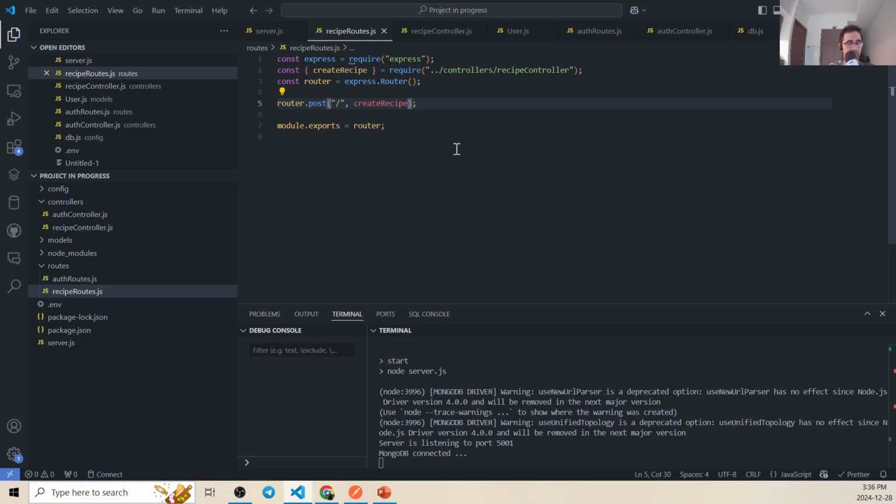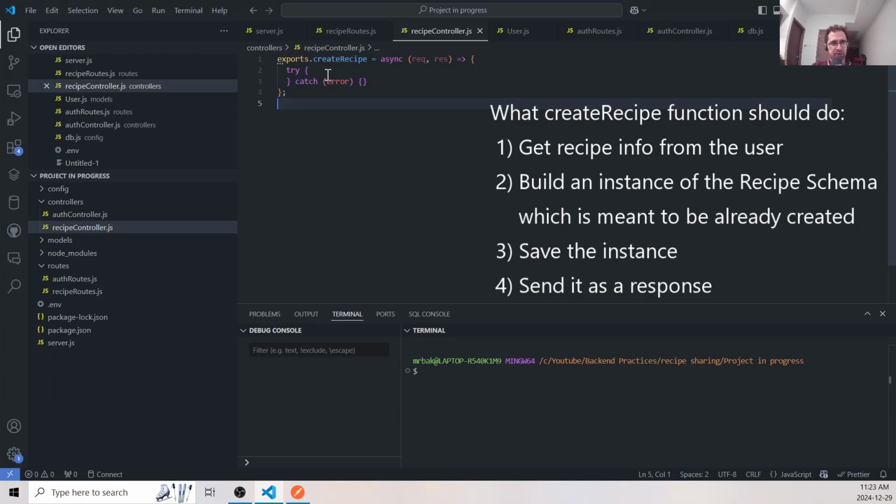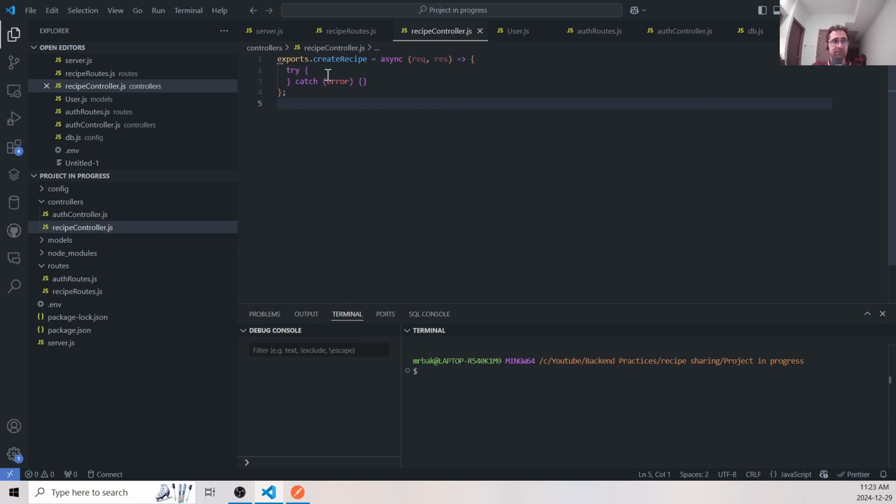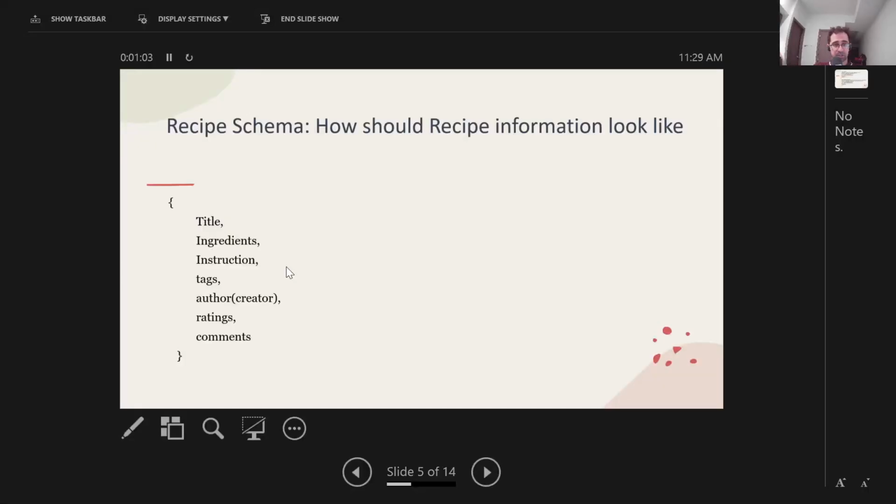Save it. The logic behind the create recipe controller is quite simple. It needs to get recipe information from the user, build an instance of a recipe schema, which is already created and imported into this controller function, save it, and then send it as a response. So we need to first create the recipe schema, the way the recipe information should be organized and the way that its properties are supposed to be structured.